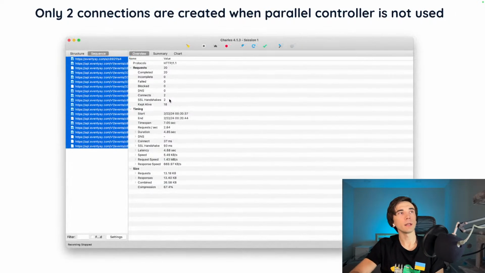So when I first faced this, I just wanted to understand whether it is a problem with the parallel controller or whether regular JMeter also works like this. But yeah, the answer is that the problem is in the parallel controller. So when we run requests just sequentially without the parallel controller, only 2 SSL handshakes are done, only 2 connections are established. All other requests are keep-alive or reused.